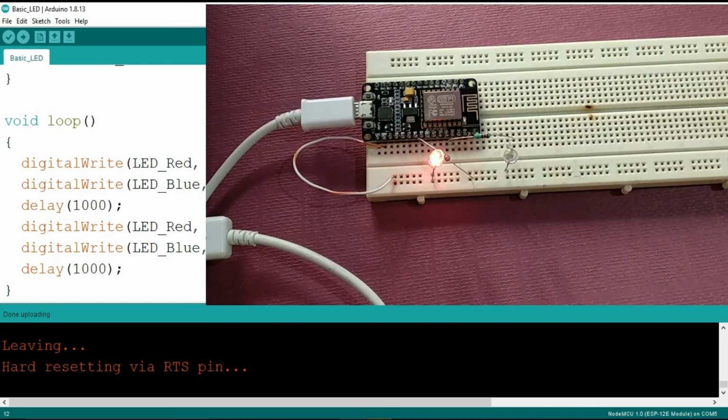So I hope this is helpful for getting started with ESP8266. I'm going to prepare a lot of IoT based projects with the help of this board, with the help of Blynk and some other platforms also.